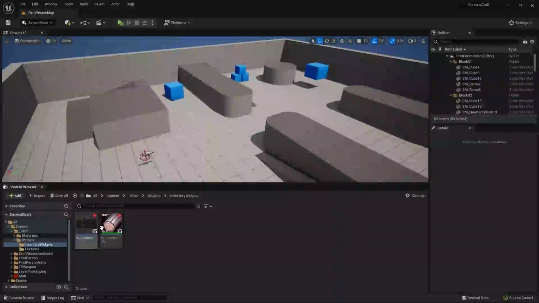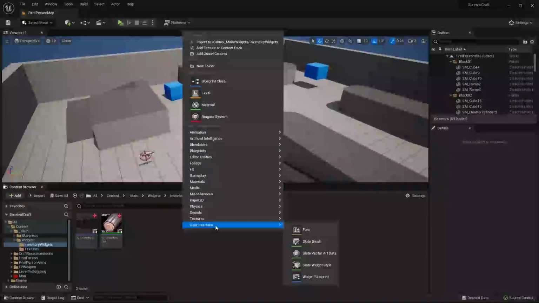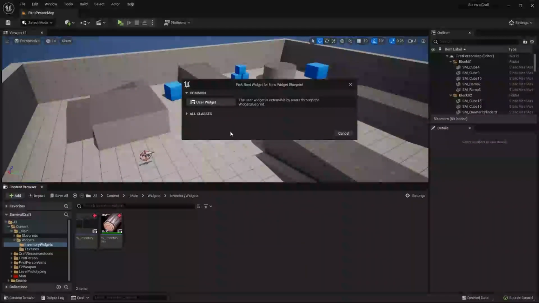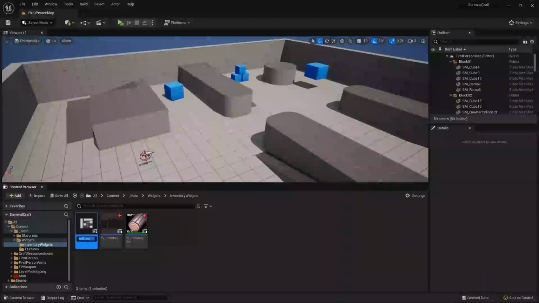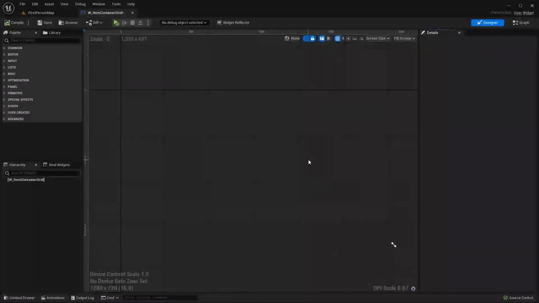So in our inventory widgets, we're going to right click, create a new user interface, widget blueprint, and user widget. So we're going to name this w_item container grid, and go ahead and double click and open this up. And essentially this grid is going to be a separate widget blueprint. That way we can reuse it in things like our hotbar, inventory, and also our storage box.